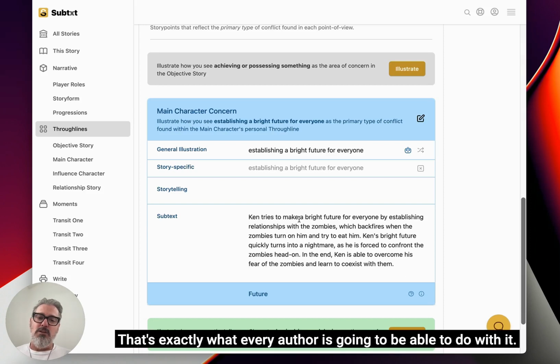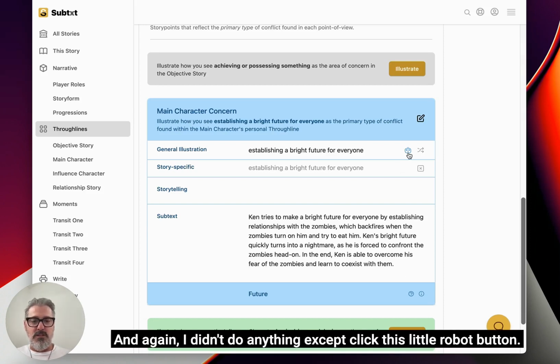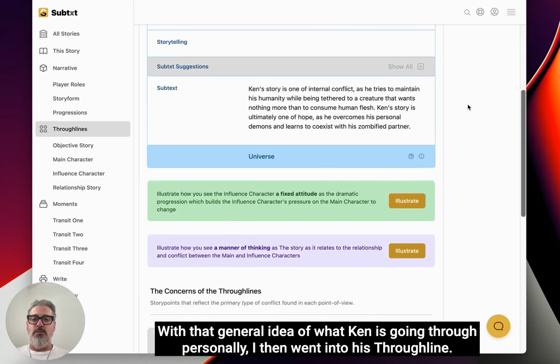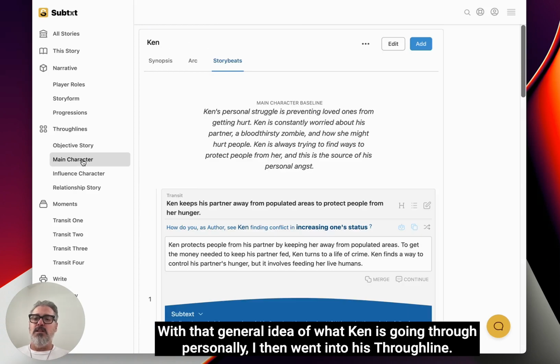That's exactly what every author is going to be able to do with it. And again, I didn't do anything except click this little robot button. But that general idea of what Ken is going through personally, I then went into his through line.